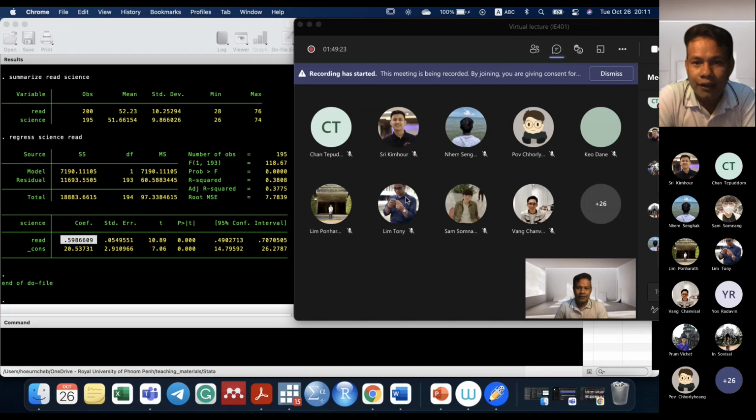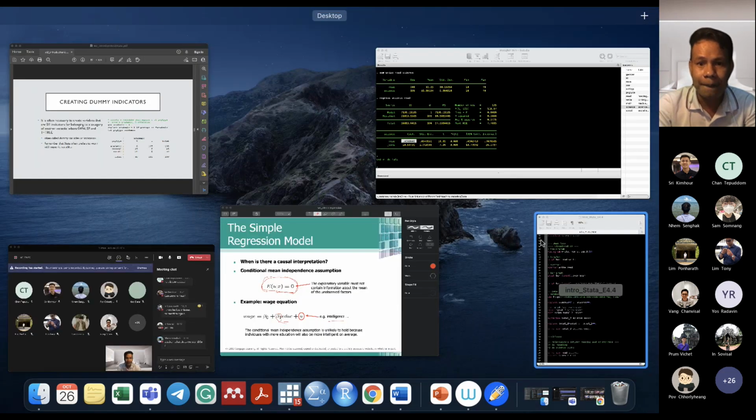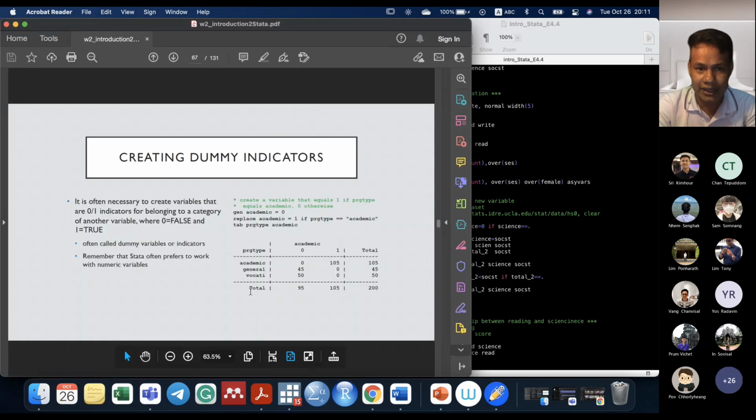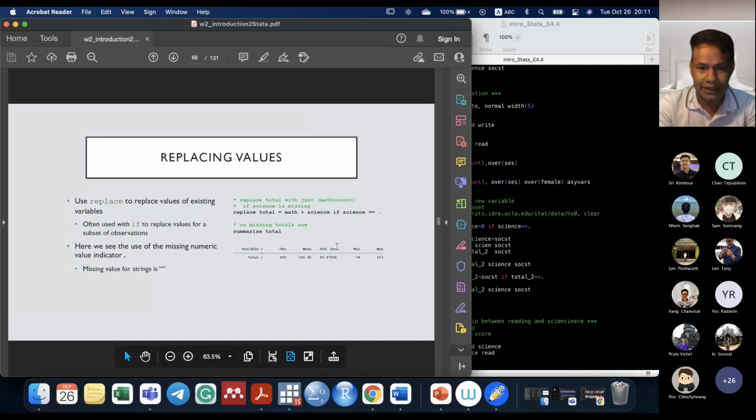All right. So I assume that so far so good for everyone. Now let's return to our data topics. Last week we stopped at replace. So now let me get back to the data lectures. Last week we were on replace.